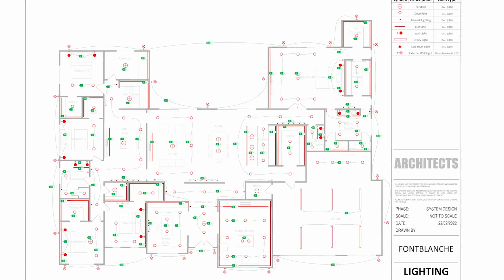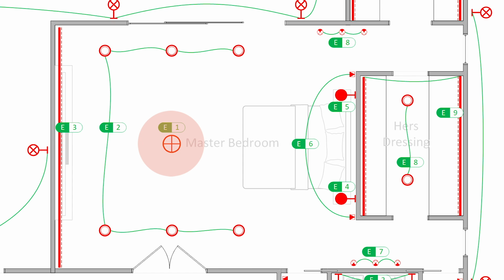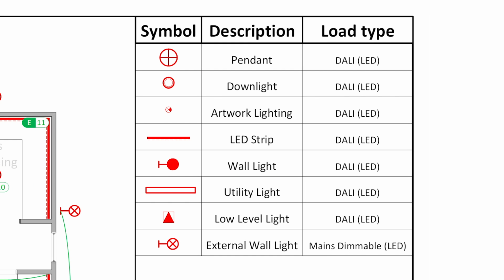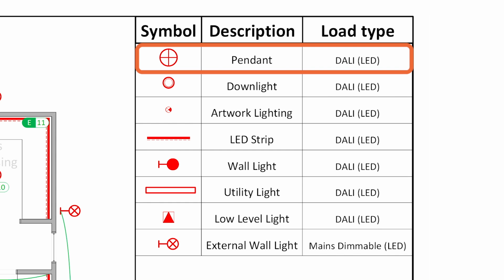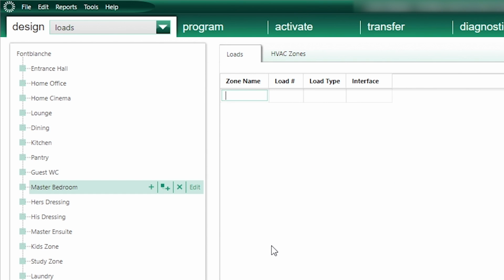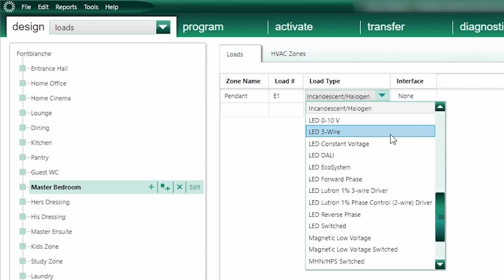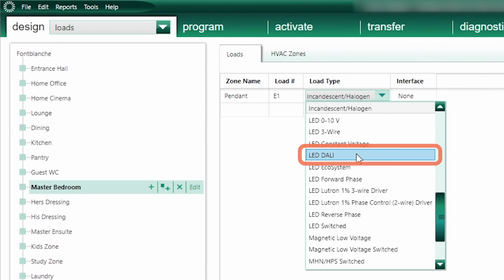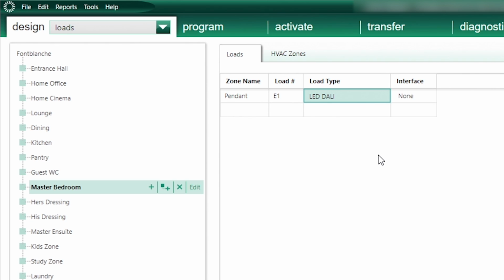And let's add the first circuit, the pendant here, with the circuit ID E1. Looking at the legend, the pendant is a DALI load type. So in my database, I'll create pendant here, and in the load reference column, add its circuit ID E1. Then from the drop-down list in the load type column, select LED DALI load type. That was easy. My pendant is a single DALI zone made of one DALI driver, so it can be controlled independently from the other drivers that will end up being on the same DALI loop.